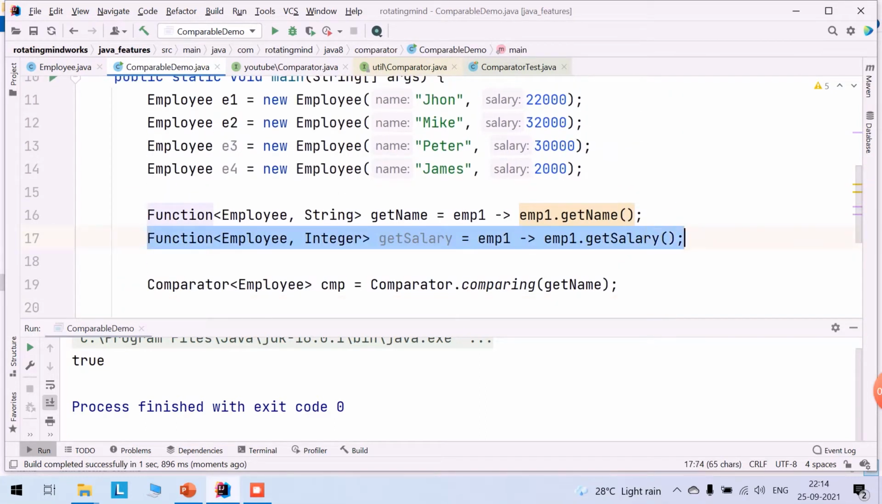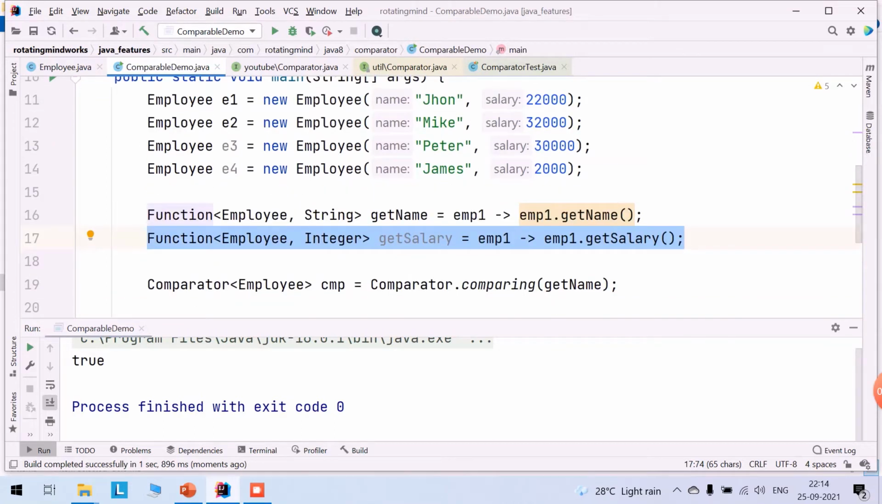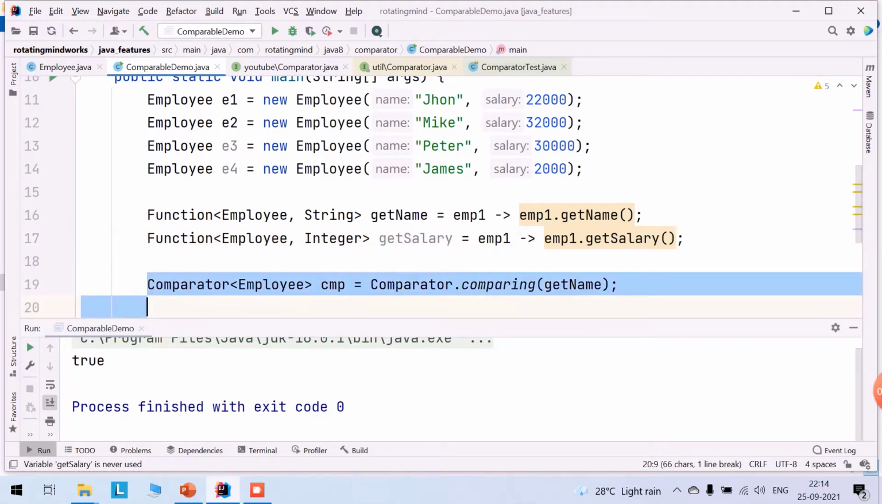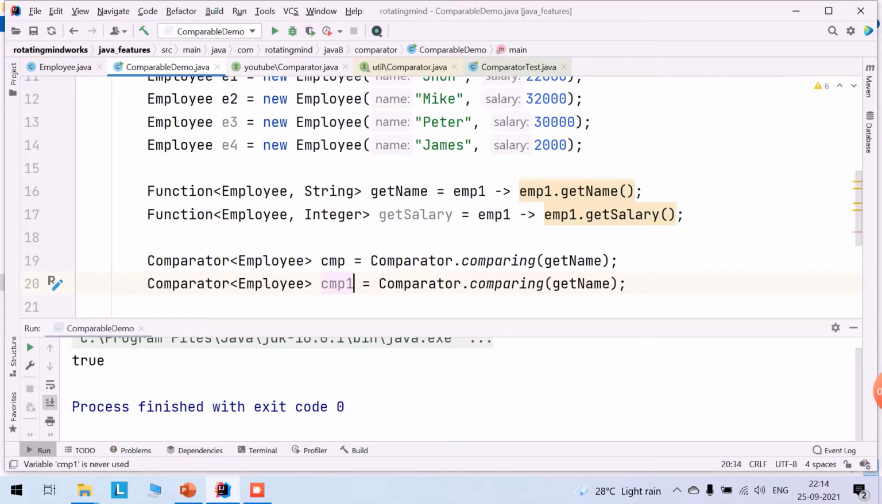If you need to compare on the basis of two different parameters of that employee, let's say two employee names are equal, then maybe you have to compare on the basis of salary in that case. So for that you have to create this function, and then if you go for creating the comparator as earlier, it will give you a compile time error.